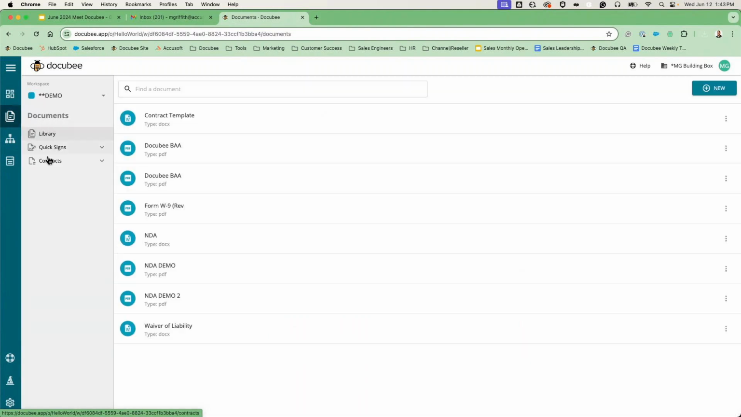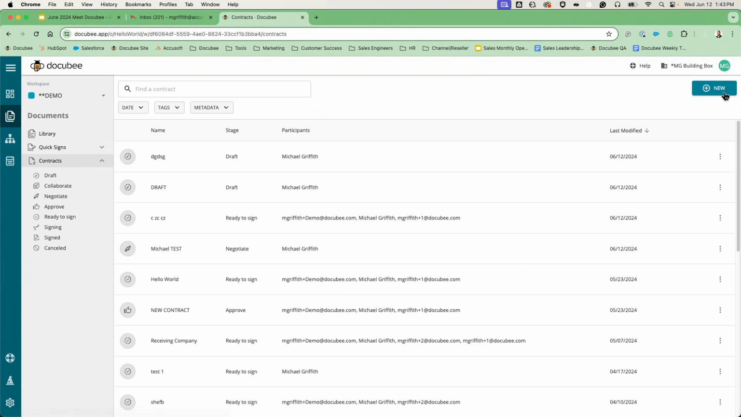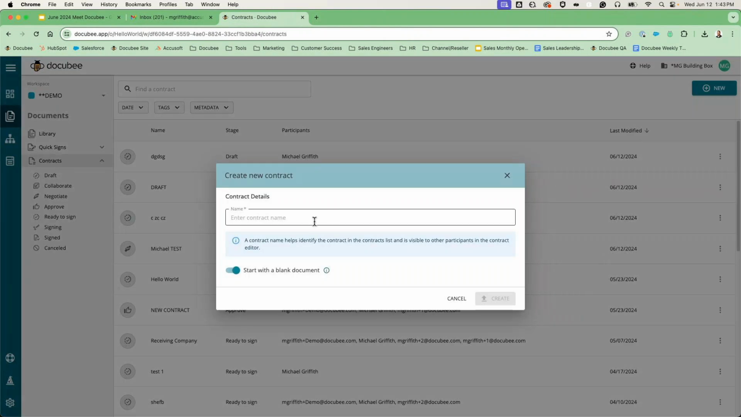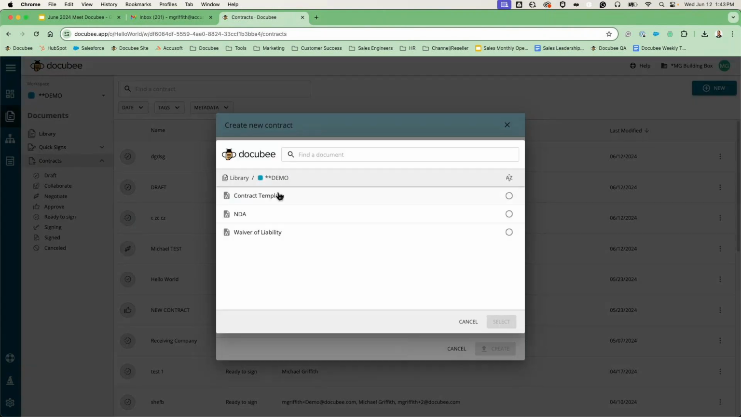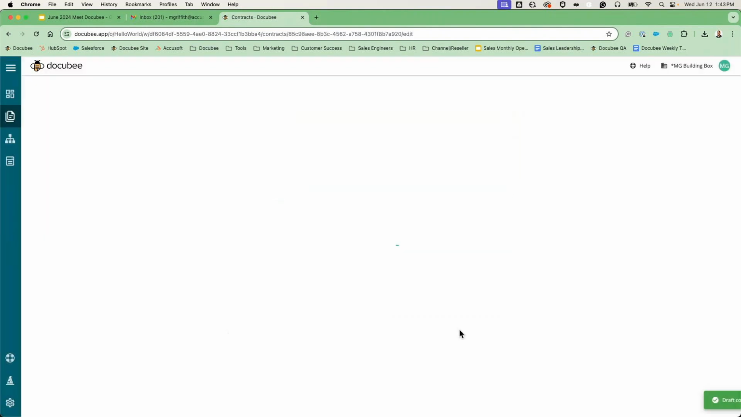So moving into our document section, you probably noticed already that we have a contract section. So here we just hit new, we can create a new contract, and we can start with a blank document, meaning we could just outright build one directly in here within Docubee. I'm going to name this demo 2, and we're going to start with actually a document I already have stored in my library. So I'm going to hit document library. You see it shows me all the Word docs that I have in here and are able to edit. I'll choose this contract template. We'll hit select and we'll hit create.